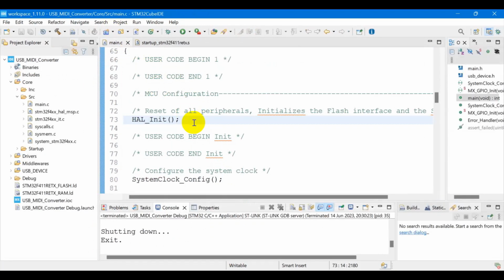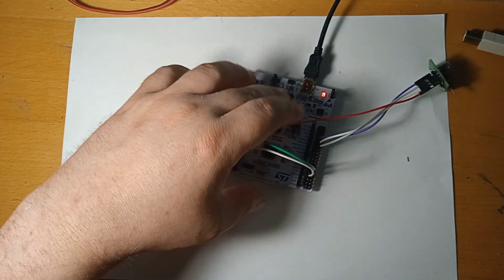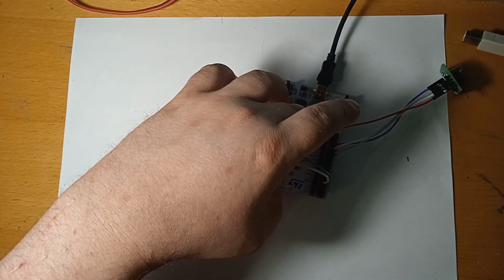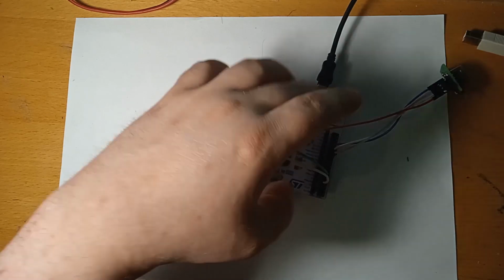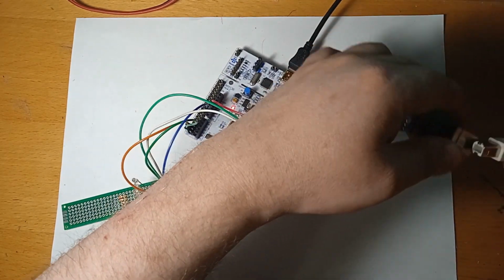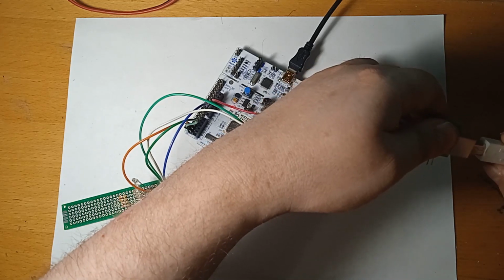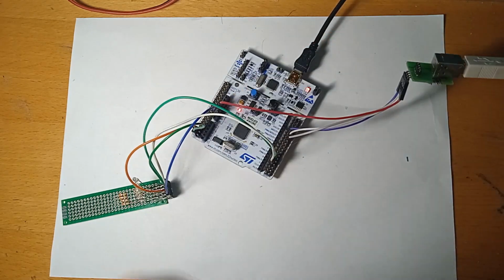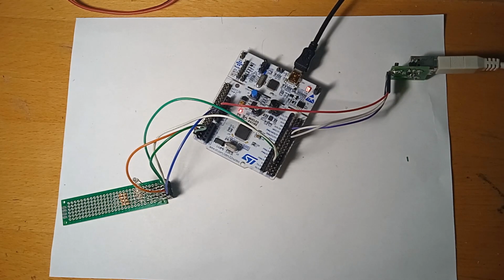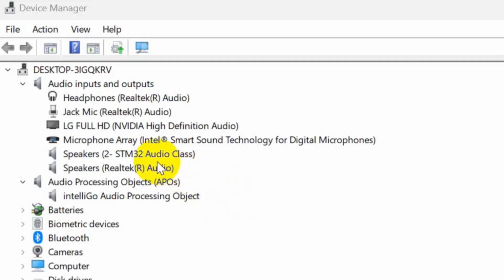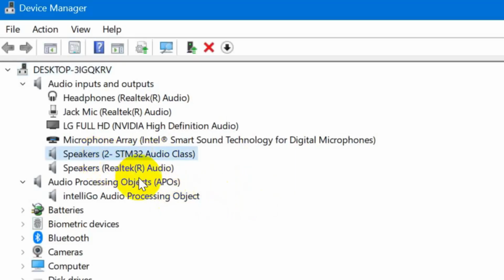The board is programmed. The flash was changed by our firmware, and at first I will reset the Nucleo board, and then I will connect it to the PC through our USB adapter. Let's go to the device manager, and you can see that a new device has appeared, and it is called STM32 audio class.